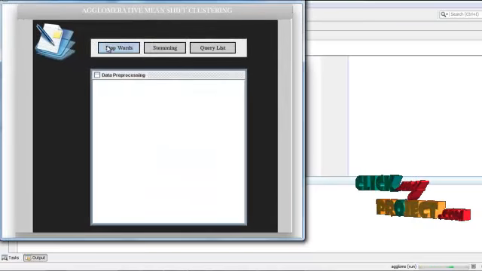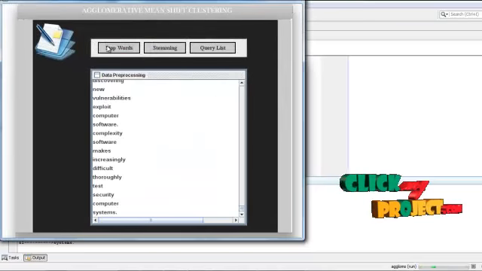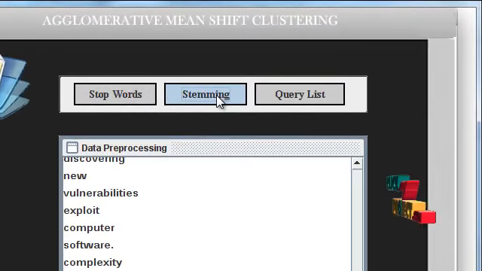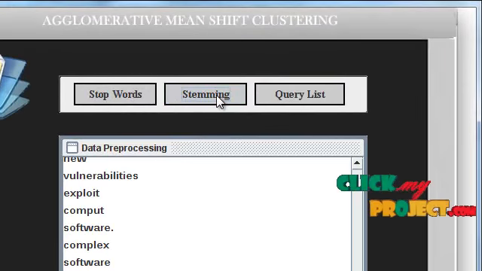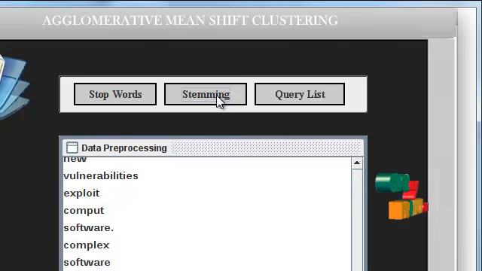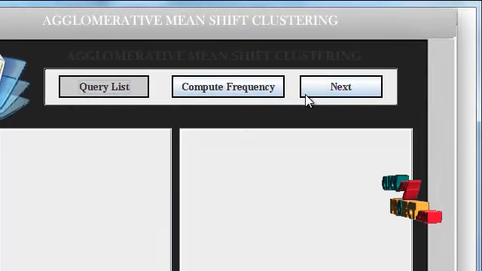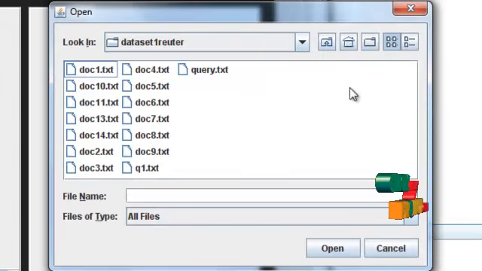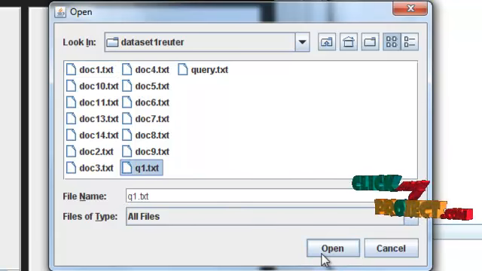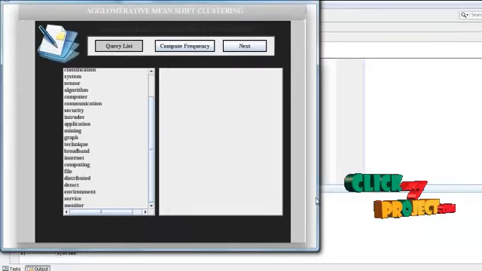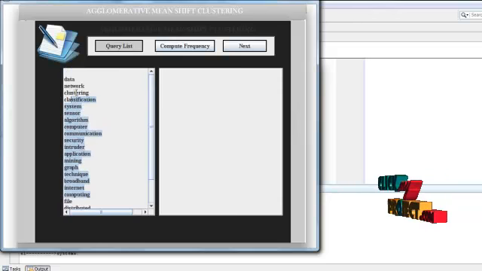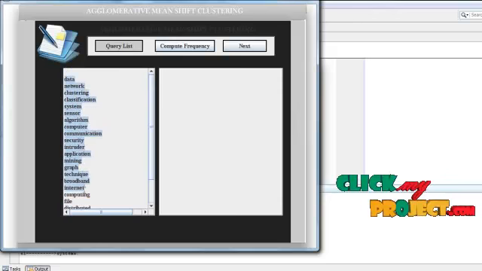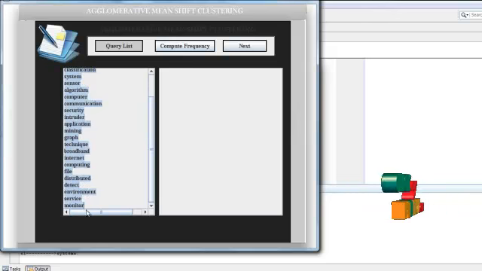Next, perform preprocessing, in which we do stop word removal and stemming. The stop words will be removed, and stemming will perform the suffix removing operation, and from that we will be giving the query list. The query list is placed in the dataset Reuters 1. q1.txt is the query set for this dataset. You select open, and the query set will open.